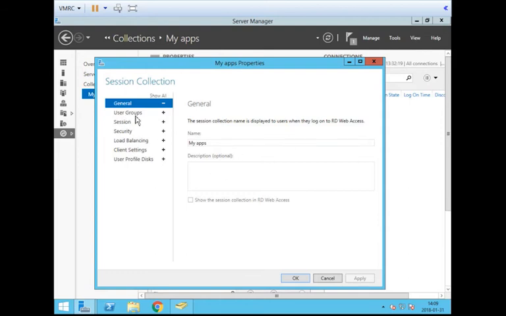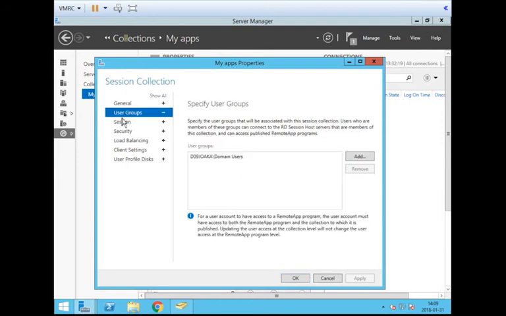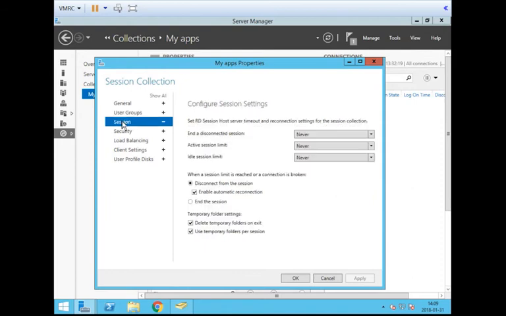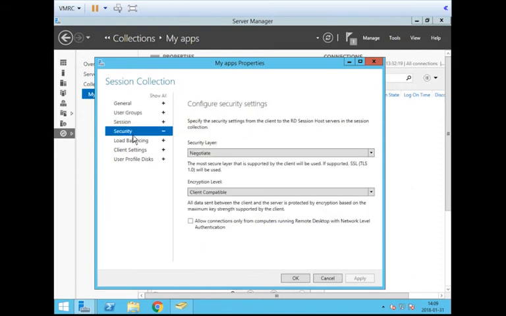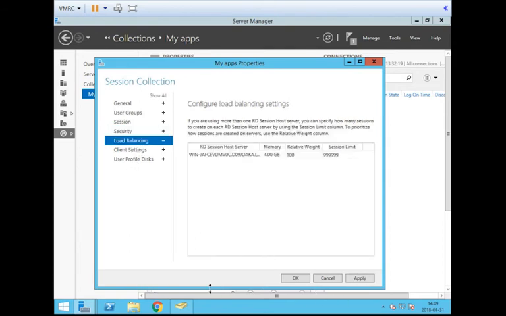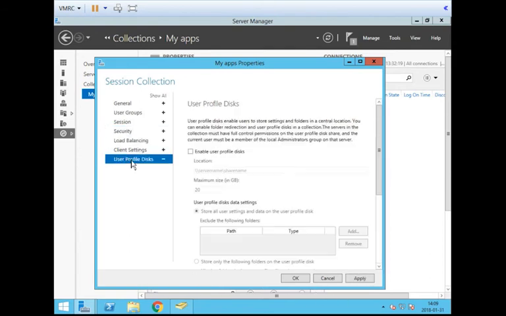So apart from the name, you should be aware of the user groups here, which are the groups of users that are allowed to access this collection at all. And then there are also some other security and session limitations and load balancing that you can set. There is also something called a user profile disk that we don't need if we're just going to share applications. But if you want the users to have a default place to save data, you can create that here. It could be a shared folder or something like that.